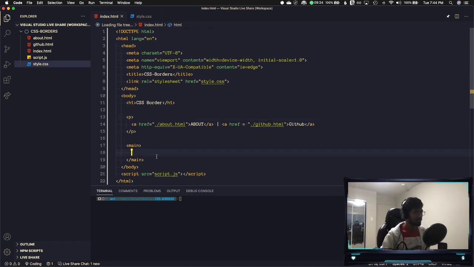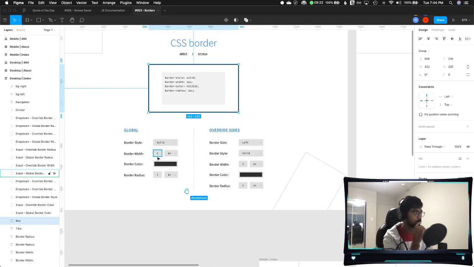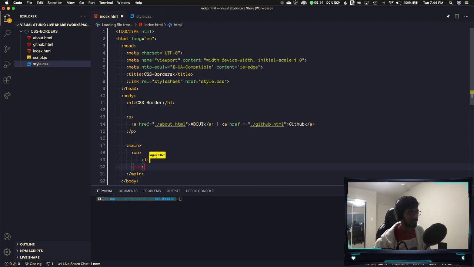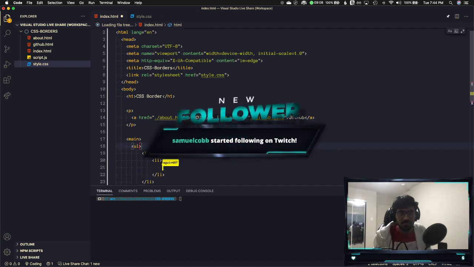So yeah, we can create an unordered list, and we can create a list item for each of the form elements. Also, it should be UL. Oh yeah, it should be.